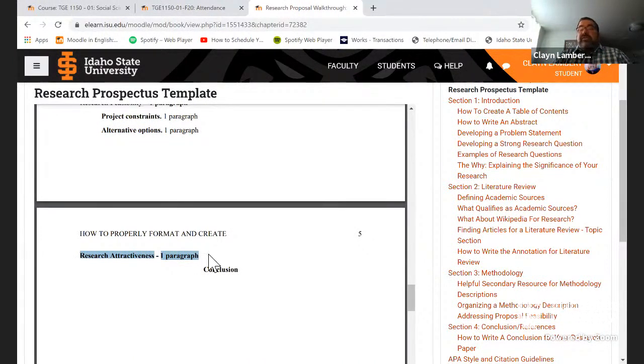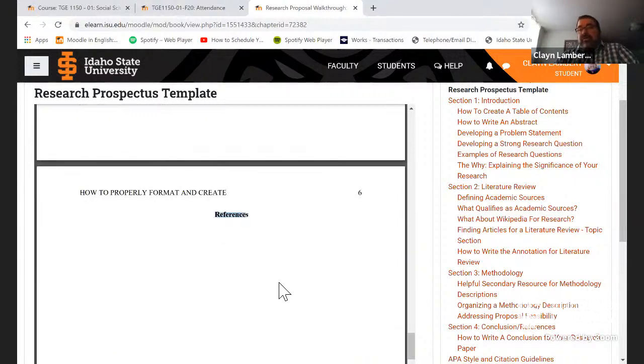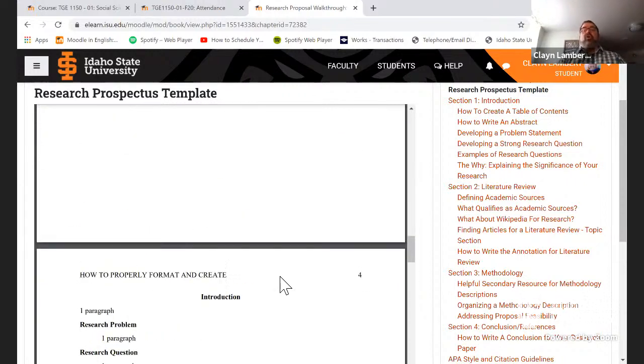Finally, you're going to be discussing the attractiveness of the research. What benefits would come? What is the value or interest that should be generated by this research? Who would care and why? And then finally, you're going to write a conclusion. At the very end, you'll have your references page. Okay, so this is the overall construction of the paper. So I'm going to stop for just a second.